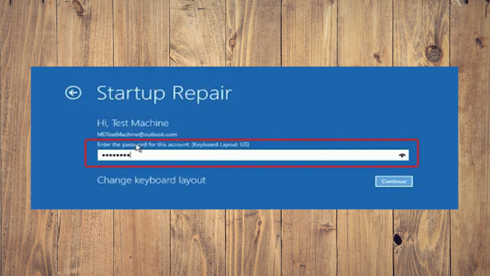Follow the instructions given on the screen for completing the startup repair process, and check if the issue is fixed by restarting your computer system. And yeah, that's pretty much it.